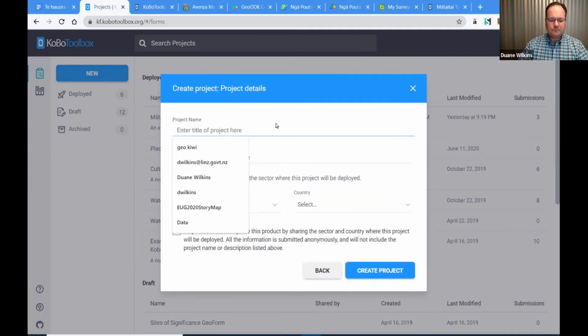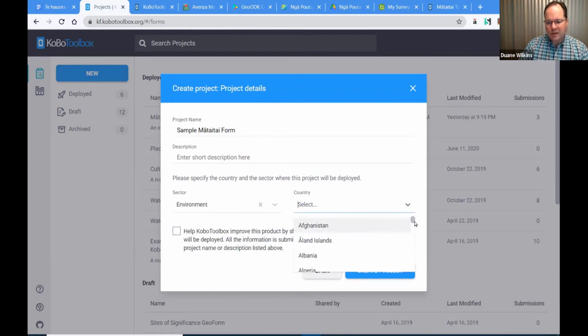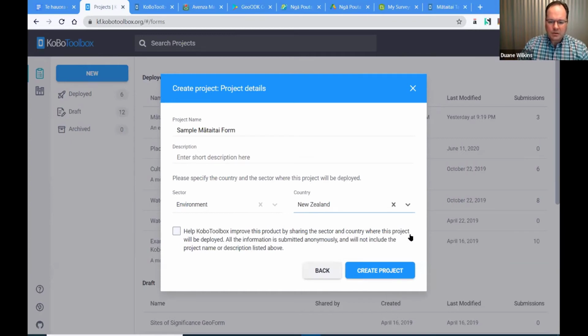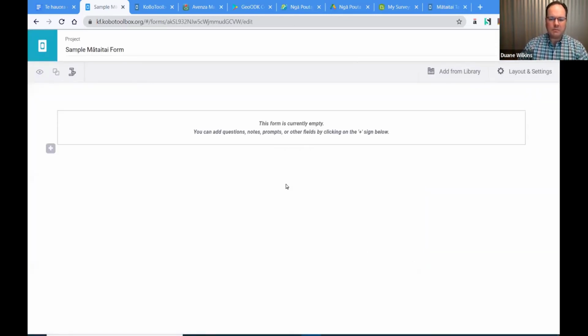Enter the project here, sample matatai form. Enter a description, and this is if I choose to make it publicly accessible for other people to so on that scale of access, if I wanted other people to be able to find and access it, then I can choose to. And do I want to help them by sharing the sector and country where this project would be deployed? Absolutely. If they're giving me free access or sponsored access, then I'm happy for them to name this project. You don't have to tick that.